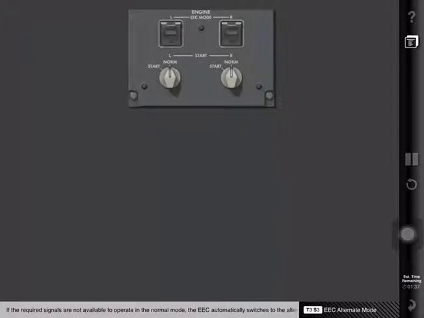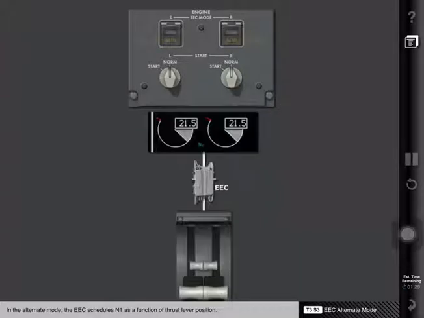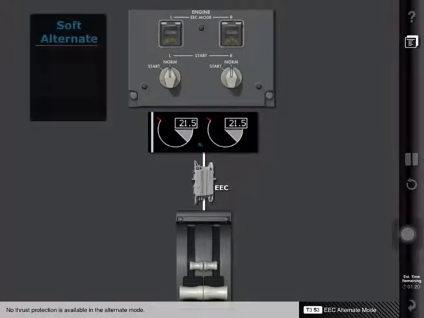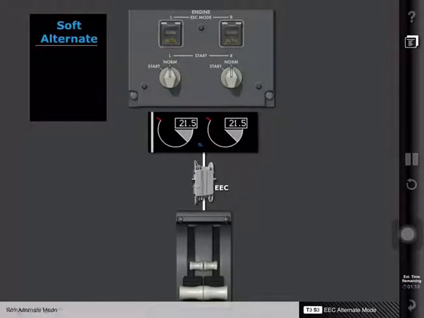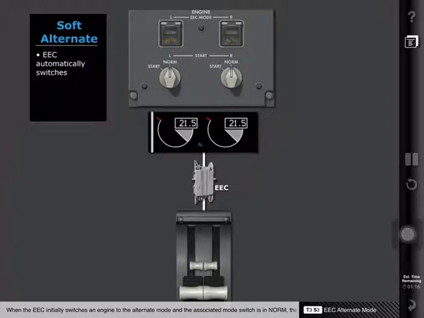If the required signals are not available to operate in the normal mode, the EEC automatically switches to the alternate mode. In the alternate mode, the EEC schedules N1 as a function of thrust lever position. No thrust protection is available in the alternate mode. When the EEC initially switches an engine to the alternate mode, and the associated mode switch is in normal, the EEC enters the soft alternate mode.